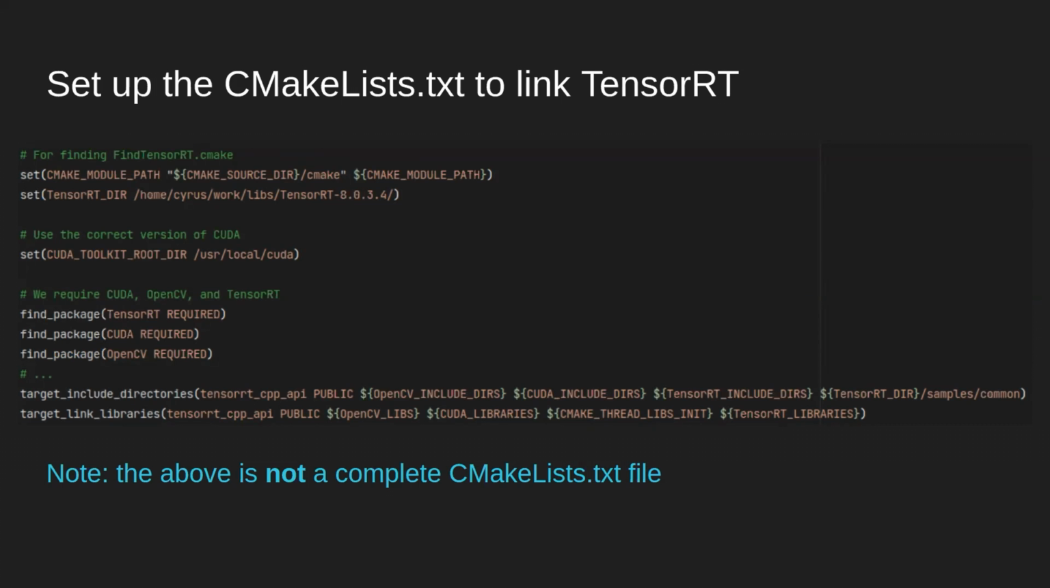So on this slide here, this isn't a complete CMake file. The dot, dot, dot here represents code which has been cut out just to make it fit in the slide. But what I'm really trying to convey is that we require three dependencies, TensorRT, CUDA, and OpenCV, and we must link them in the CMake file. I should probably also mention that we're using OpenCV for loading and pre-processing images in this project.